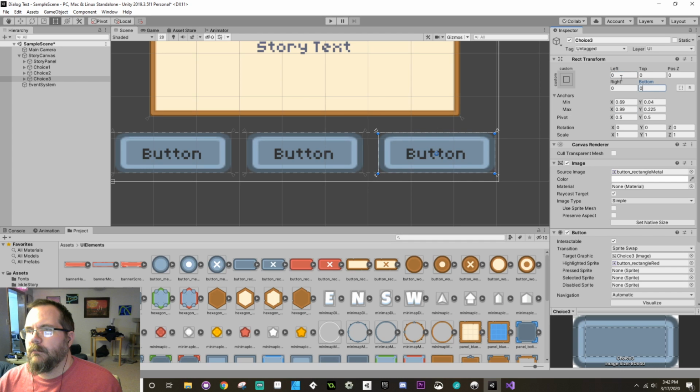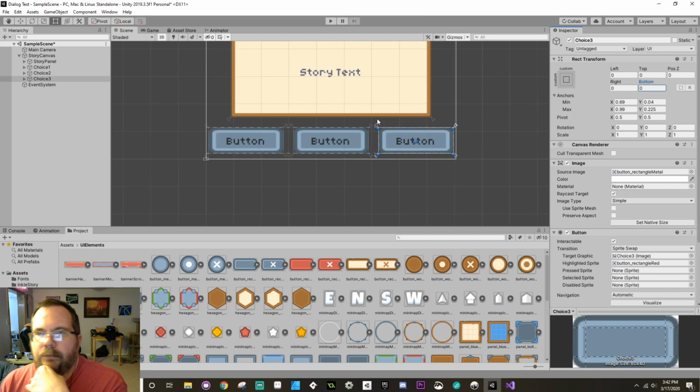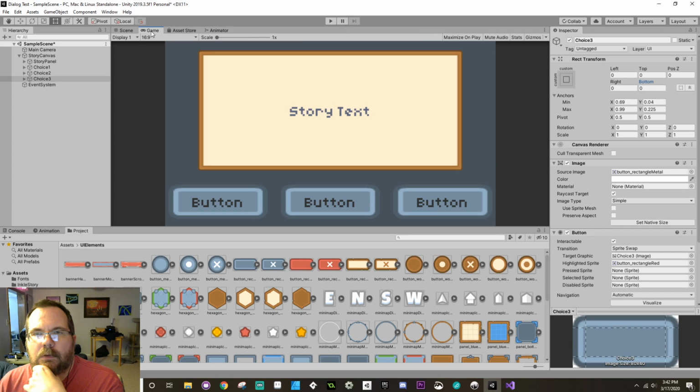Okay, so we've got our 3 different choices here, and I should see the buttons turn red when I mouse over. Cool.